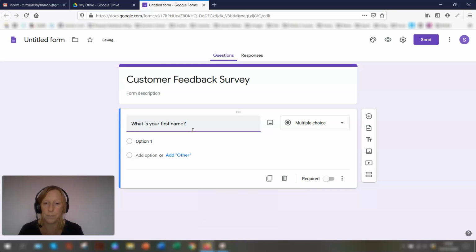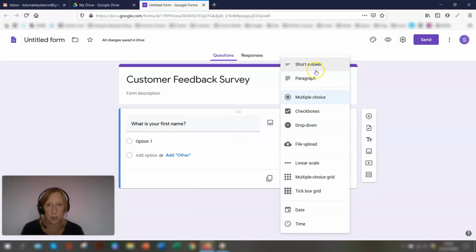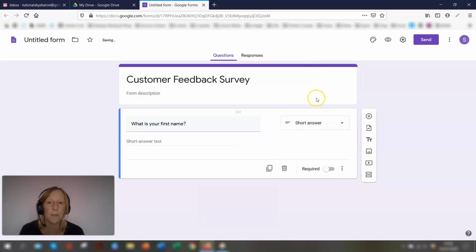first name? And to find the question types, if you click on the drop down arrow here, these are the different types of questions that you can choose from. This particular question would be classed as a short answer question. So if you click on there, the short answer text will be there.